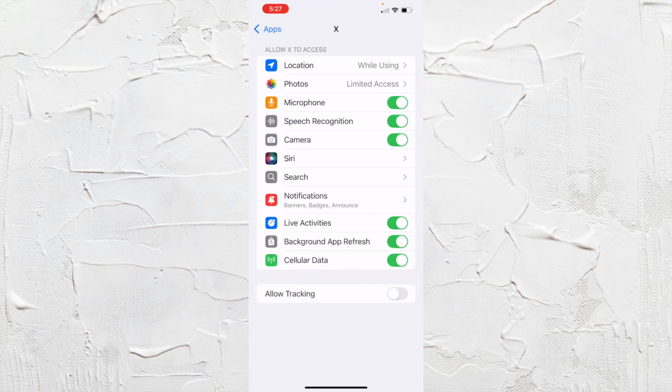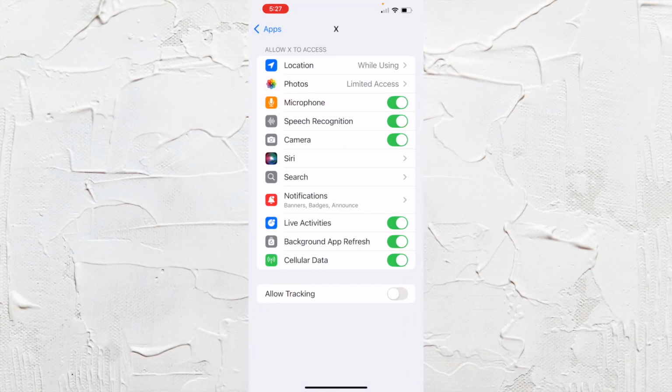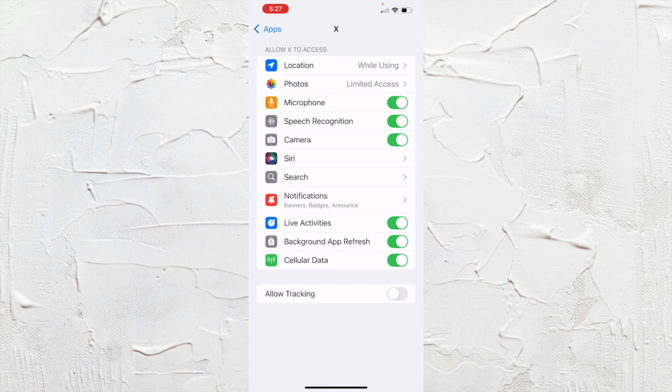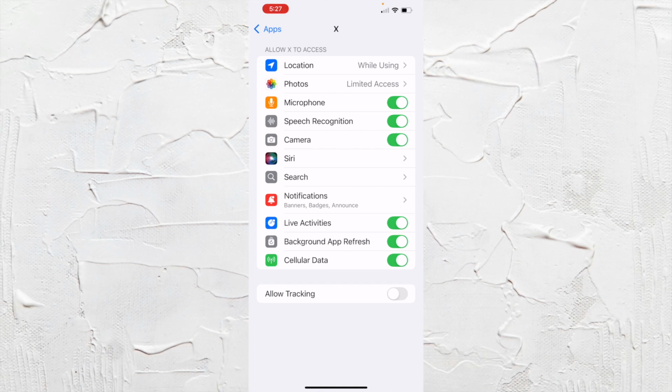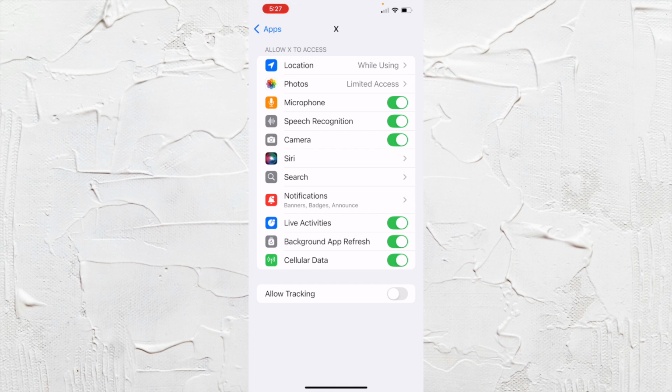And what this is going to do is it's going to toggle off the background app refresh in the background for data and search and things like that, because sometimes it can slow your app down.